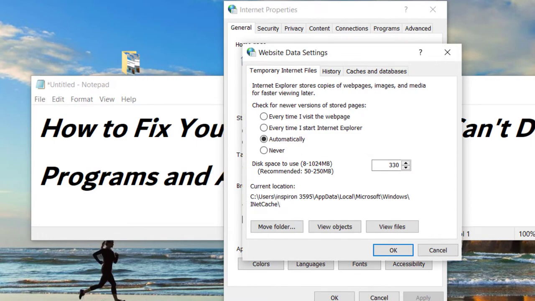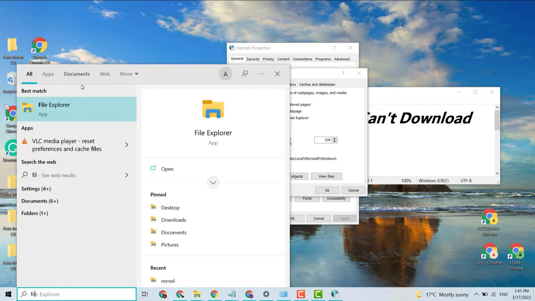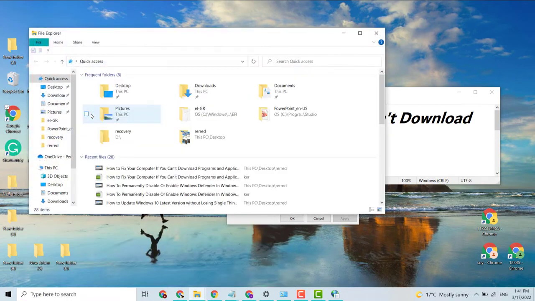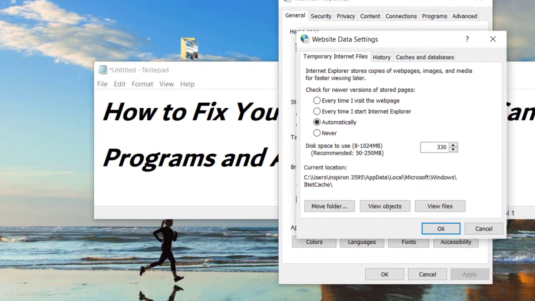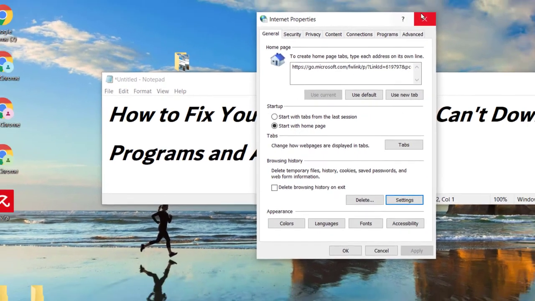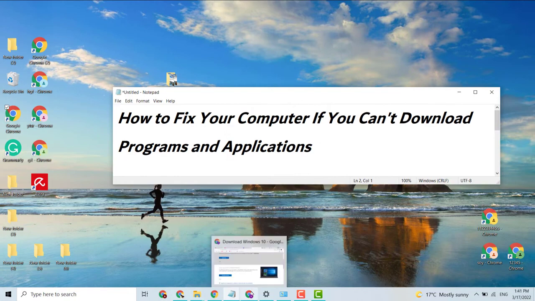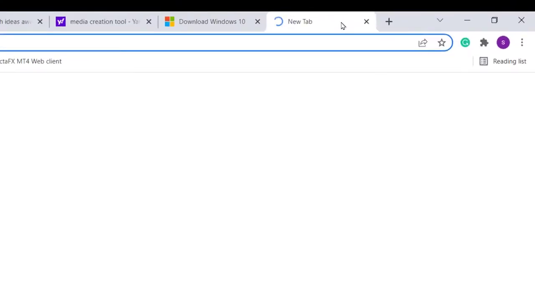Here is the C folder. Click on Start, type File Explorer, and open File Explorer. Here you will see the option. After that, click on Move folder and select a location as you like for downloads. After that, click on OK.